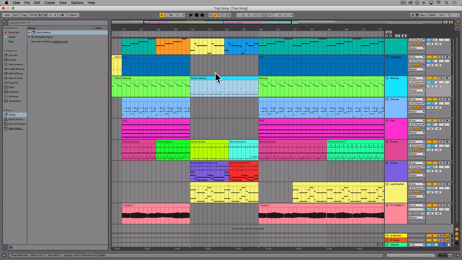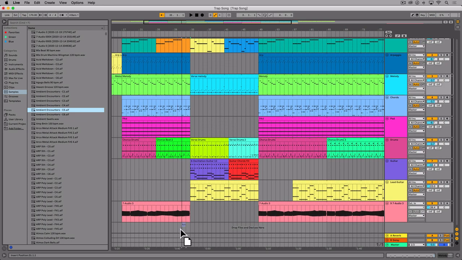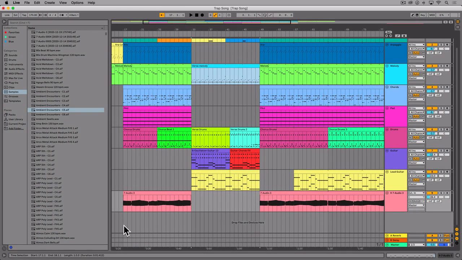If you want, anytime you can click and drag samples from the browser. So if you wanted to add a sample to your track, you could simply drag and drop it in like you would in the session view. I'd recommend bringing it down to the bottom here where it says drop files and devices here. This will create a new track for that sample.